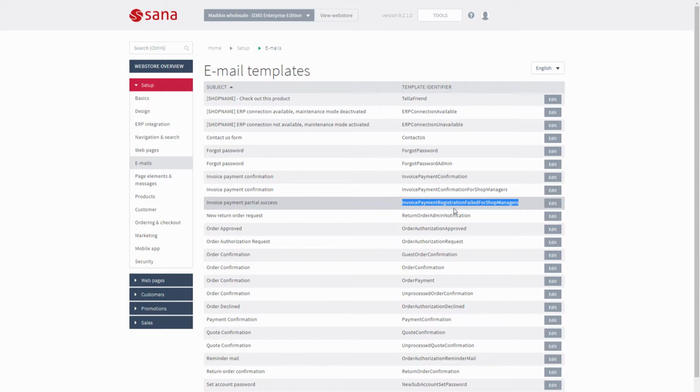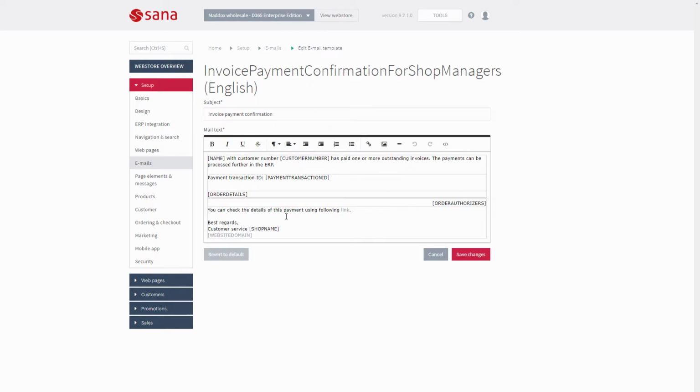For example, the payment transaction failed for some reason, or a customer paid the invoice from Sana Web Store, but the payment journal was not created in the ERP system due to the wrong setup. Such situations should be manually checked and handled by a Web Store administrator. In the invoice payment emails which are sent to a Web Store administrator, there is a link which can be used to check the invoice payment details from Sana Admin. Clicking on this link will open the invoice payment page in Sana Admin.